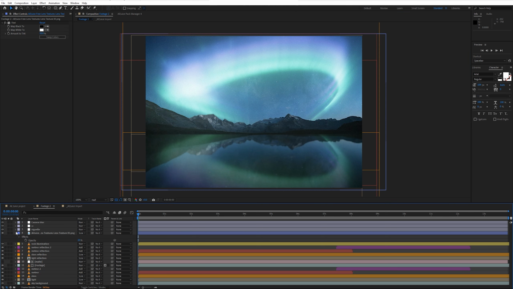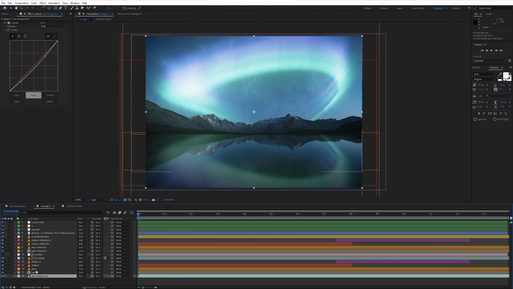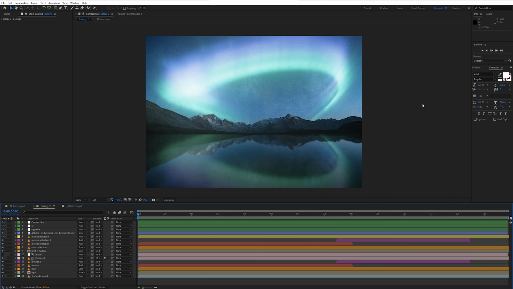Alright, so let's tidy up here. So we'll just make these green. What else do we have here? We'll just make this pink, both of these pink. Alright, so we got all of this happening. Alright, let's just take a quick preview of this. I'm going to leave it at half res. Okay, let's check it out.